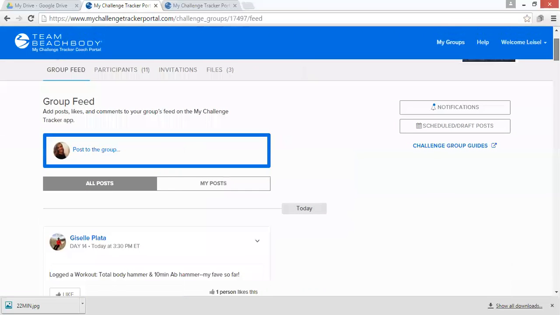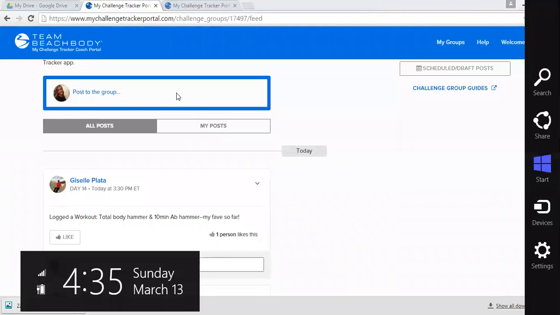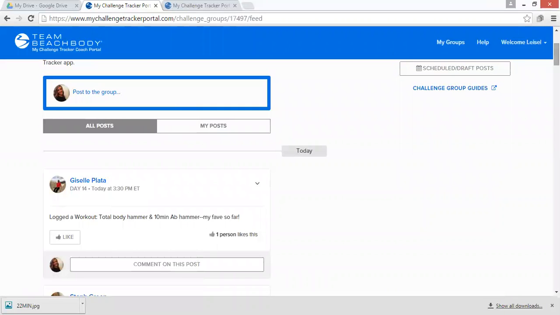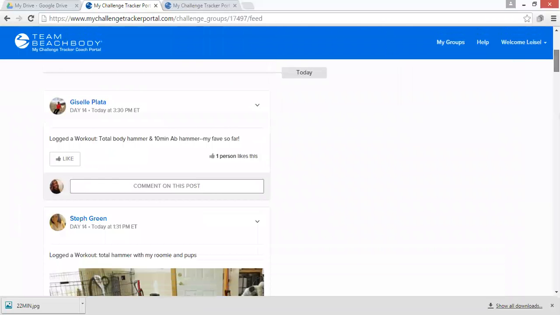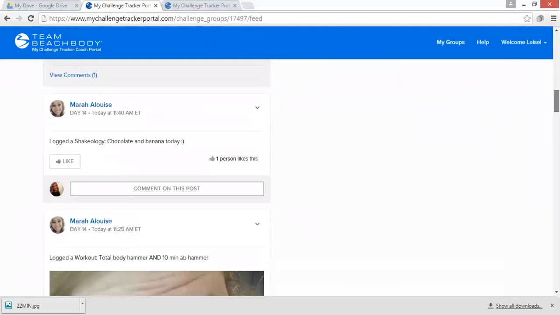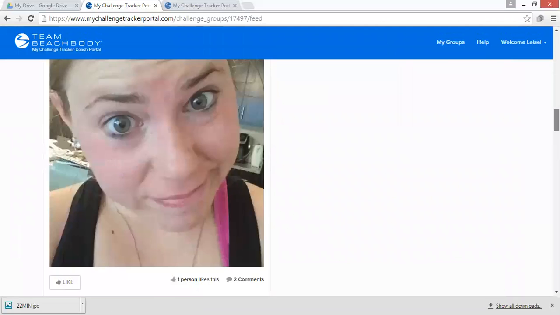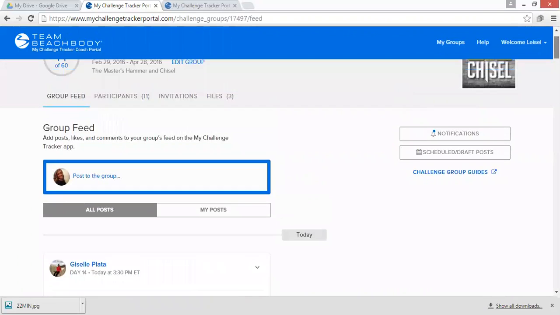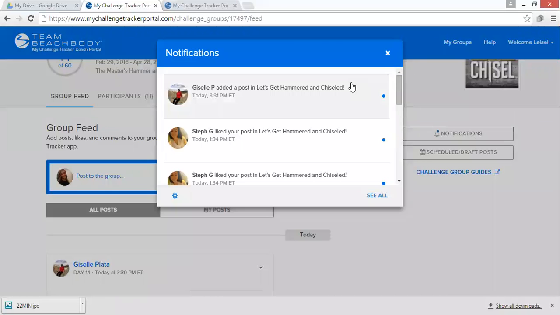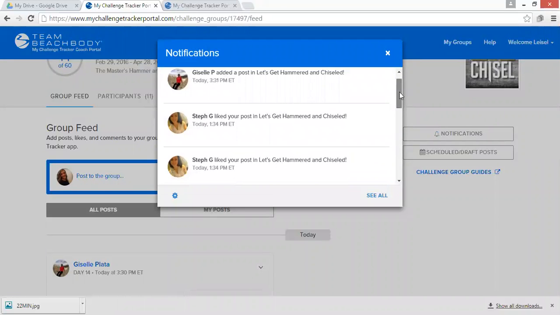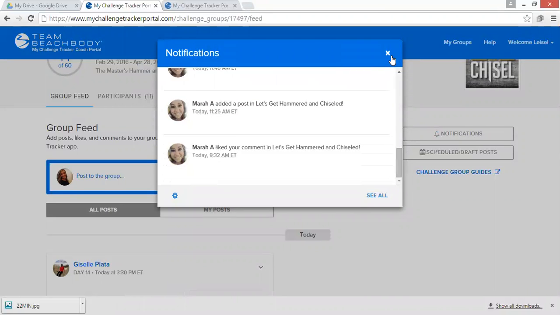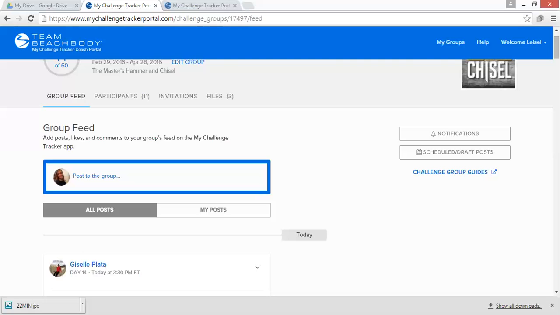From here, you can see your group feed. You can post to the group. It's just like a wall, just like in Facebook. You can add an image, you can add a video, or you can comment on these posts. So here are my challengers posts for today. Just like you normally see on Facebook. I won't expose them too much. You can also see your notifications here. So it tells you who added a post, who liked posts, commented on posts, you know, the whole deal, just like you're used to on Facebook notifications.